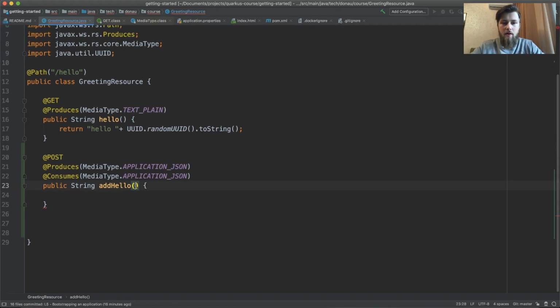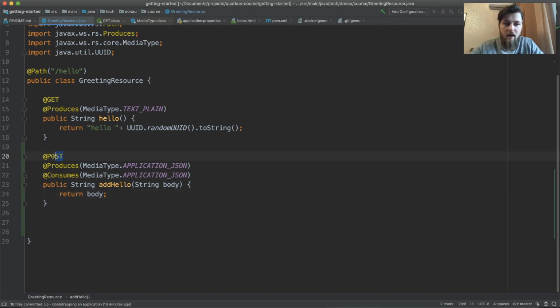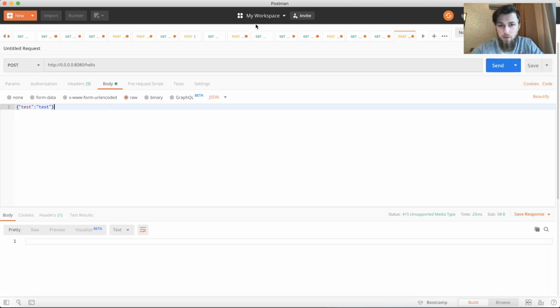So if you put a string here and then put any name, or in our case we'll use a body, this would be a body that you'll pass to our Quarkus greeting resource. For example, we can also have a query param here, but let's start with the body, right? So let's just give our body back to us. And yeah, currently we have a POST endpoint mapped to the hello. Let's open Postman.